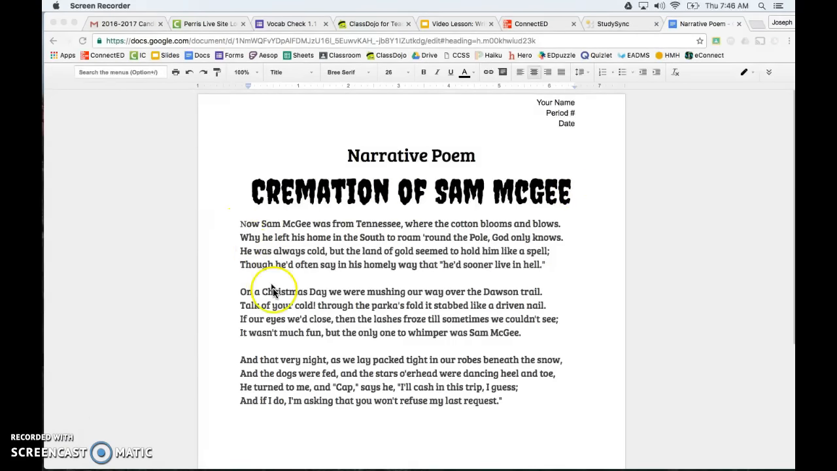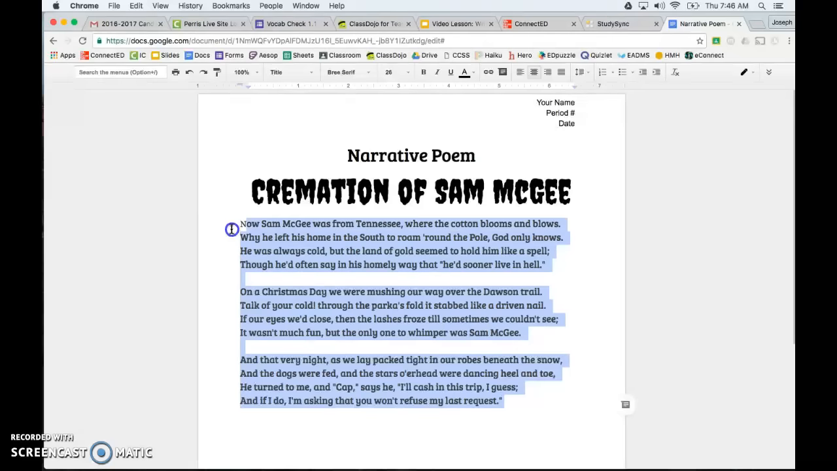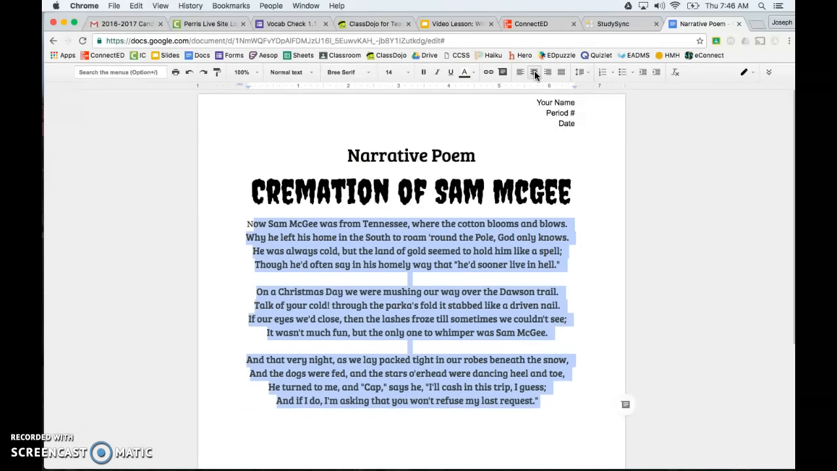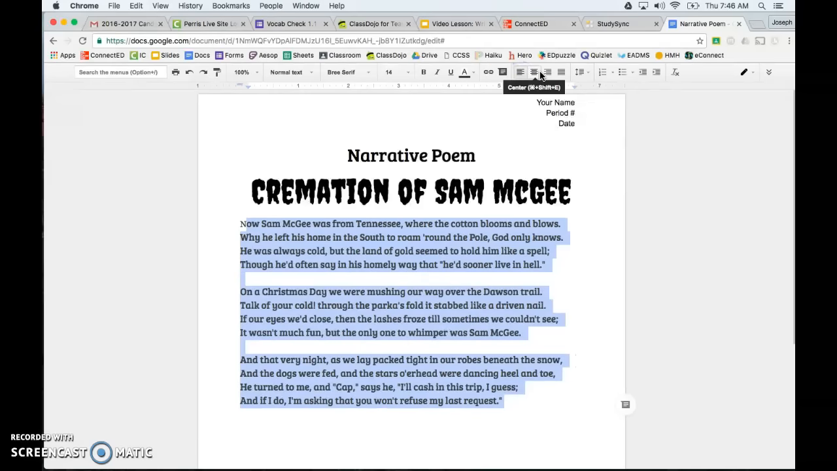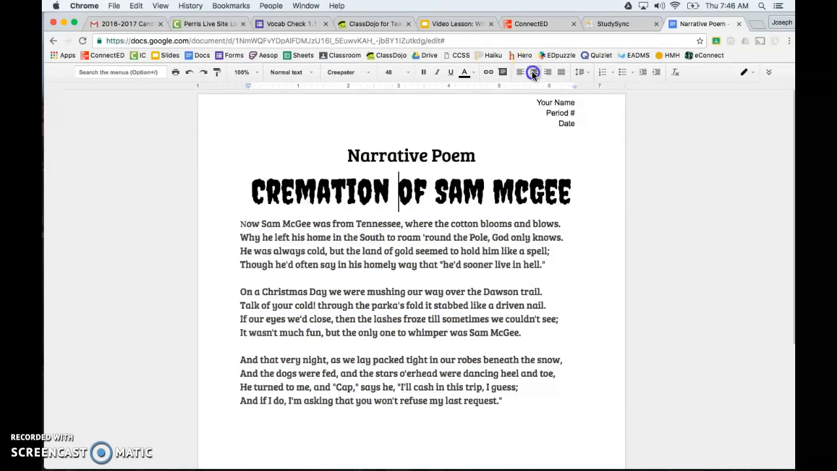Then all I want on your document is just your poem. I don't want the outline. I don't want your notes. I just want your poem, and I want it to be left aligned. I don't want your poem to be center aligned, and I'll show you the difference between the two. This is left aligned. This is center aligned. Left, center. I want it left. Your title is center, but your poem is left aligned.